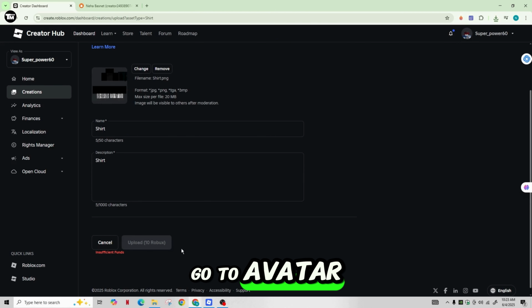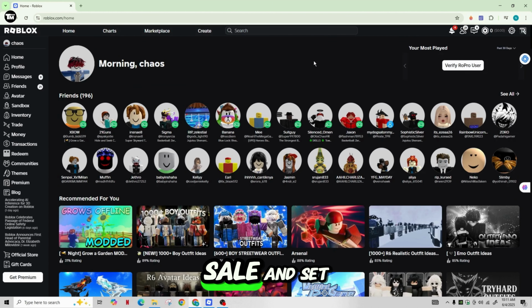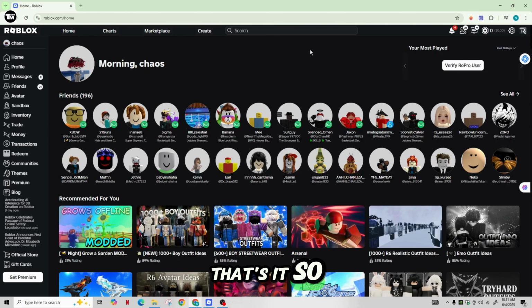Now you can go to the avatar page, find your uploaded shirt and clothing, then enable the item for sale and set a price, which is in Robux, and then tap on save. That's it. So this was all about it.